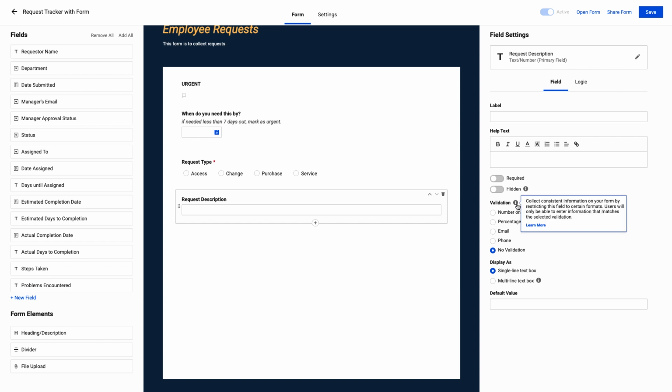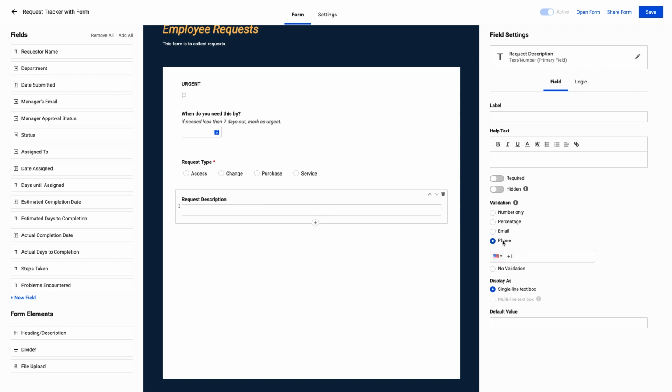And with validation on the text number column, what we're going to be able to do is restrict the response to certain formats. So I can restrict it to only allow number responses, or only allow percentage responses, email responses, phone numbers, and we can restrict this to a certain region. So if there's a different format, if there's a different way that the phone number is configured, we can go in and force that. Or we could set up no validation at all.